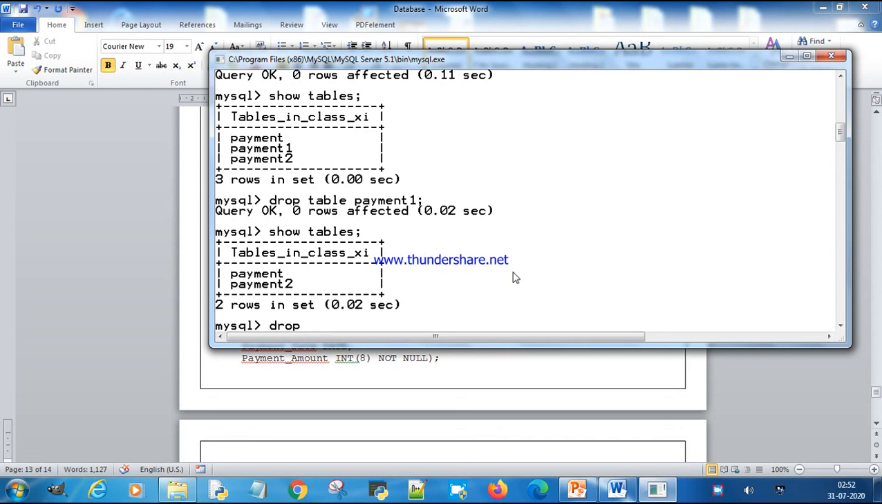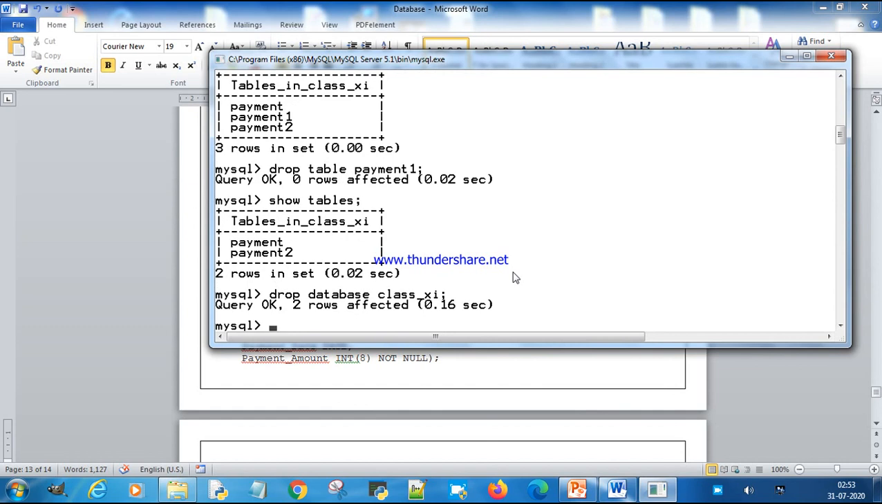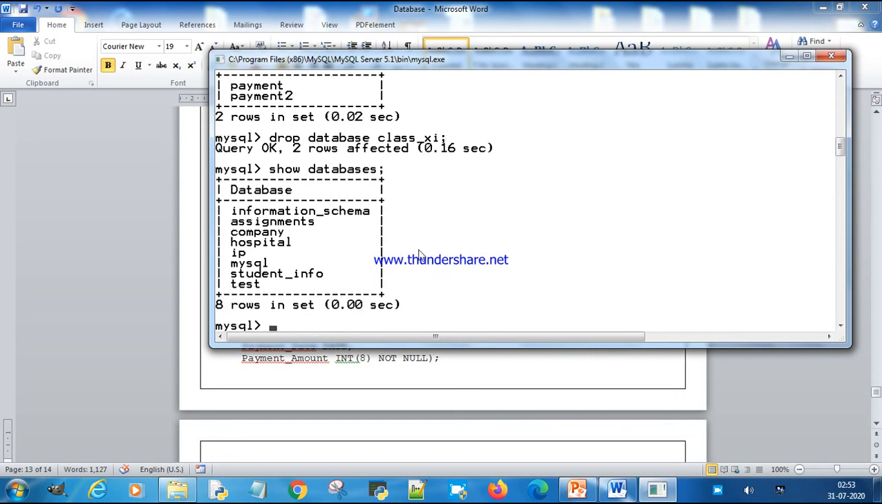Drop database class11th. Okay, let's check. Show databases. See, it's gone.